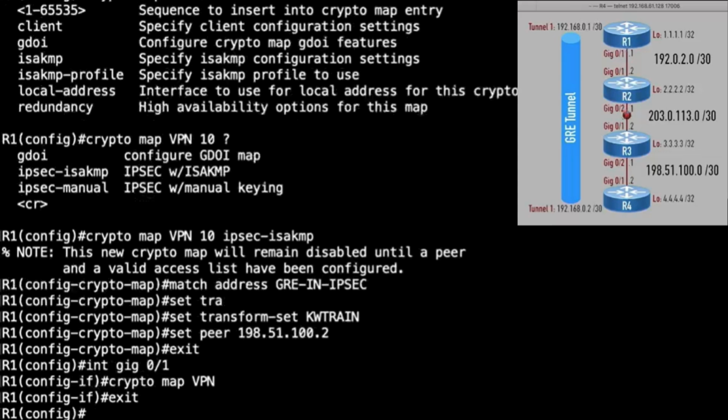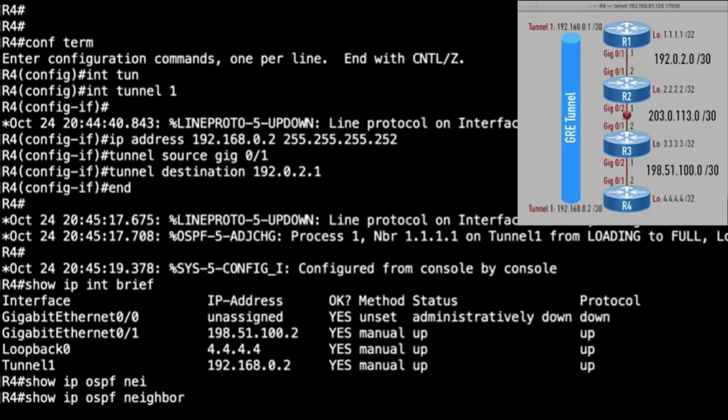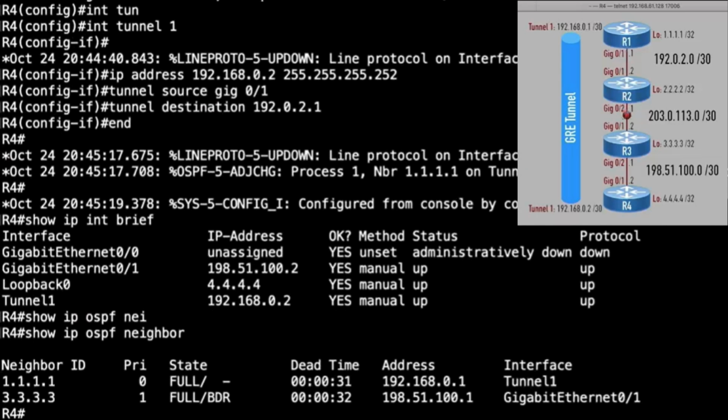We've now configured GRE and IPsec on R1. Let's now go over to R4 and give a mirrored configuration. Oh, and notice that our OSPF adjacency went down because I'm encrypting traffic on R1, but I'm not encrypting it on R4, so that's caused an issue. Well, we're going to fix that, so no worries.